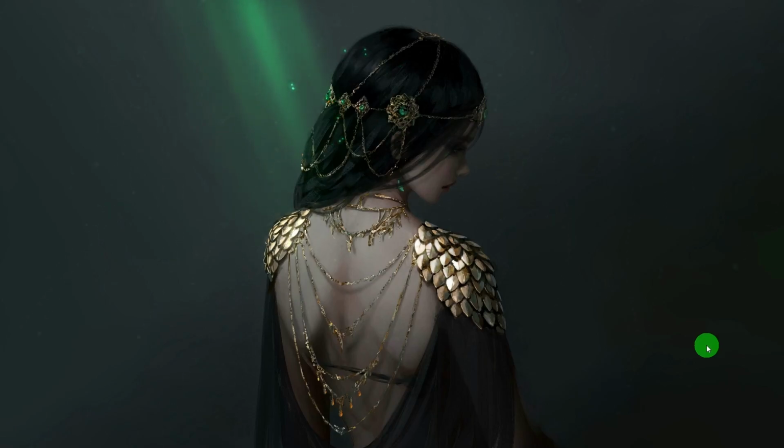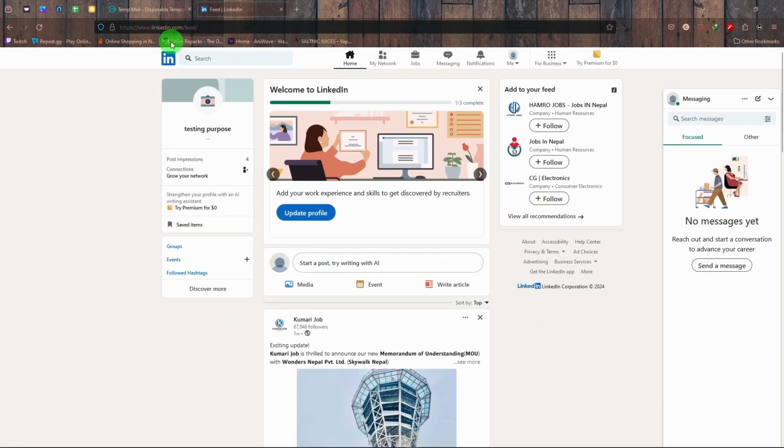Today I'm going to show you how you can get your LinkedIn account verified through your PC. So first, you need to open your preferred web browser and log into the LinkedIn profile through their website. So this is a homepage and it will somewhat look like this. This is just a dummy account.